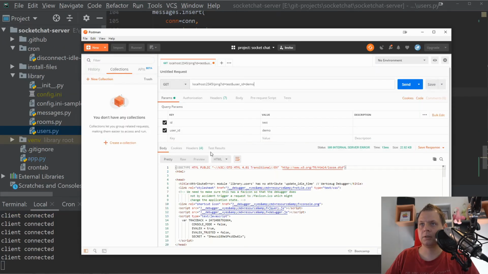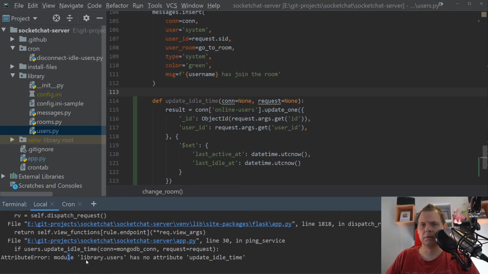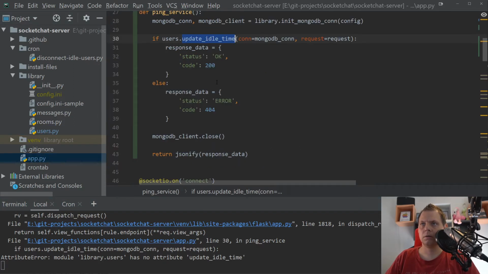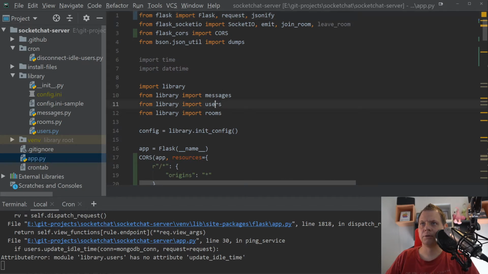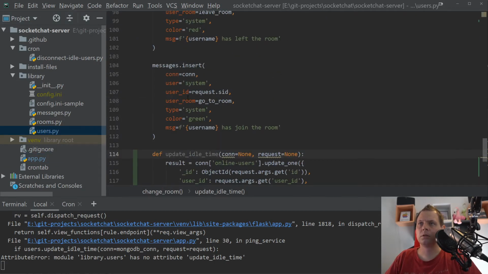Back for this, and we still have the error: model library users has no attribute. Of course it has, because we have the import users here. So let's investigate what's happening and why it's not working. Let's see the users one more time.